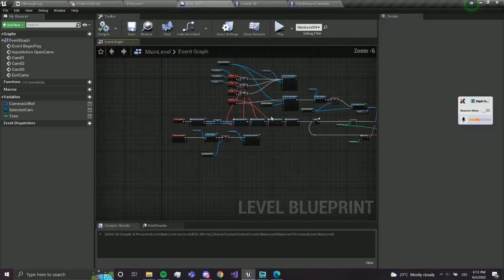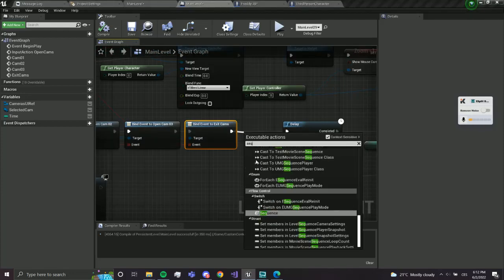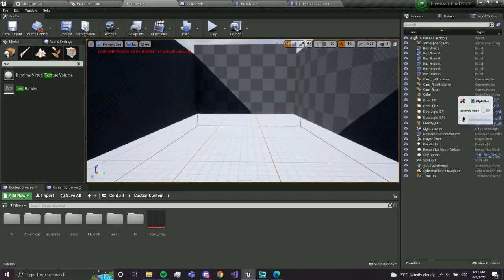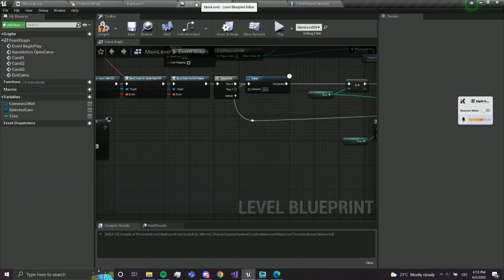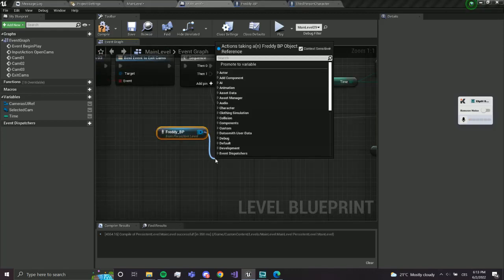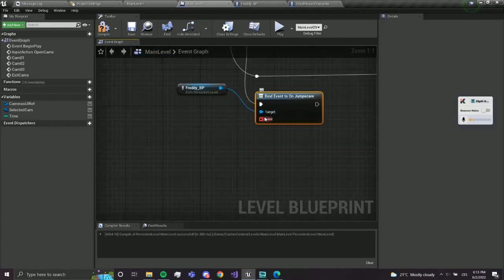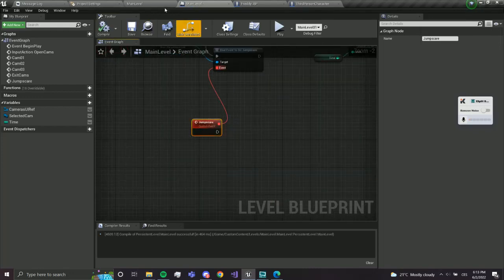Now over here after the bindings we want to add the sequence, and over here I'm going to go to our level, find Freddy over here, click on him, right click, in the main level, right click, make a reference, drag out, and bind to on jump scare, and bind it. Drag out of here, make a new custom event. This is going to be called jump scare. I compile and save this. Nice, so over here we will play the jump scare.